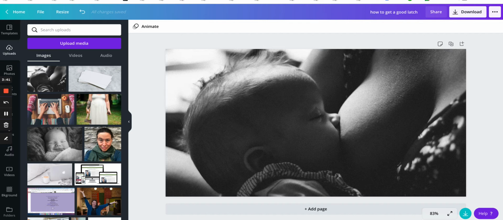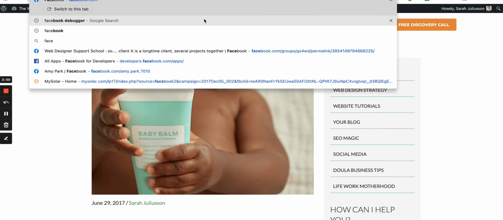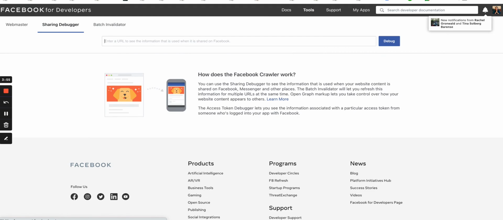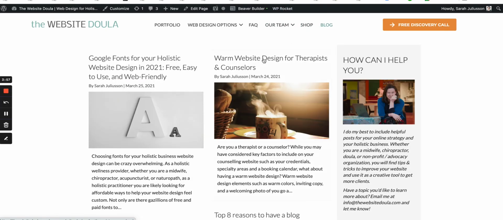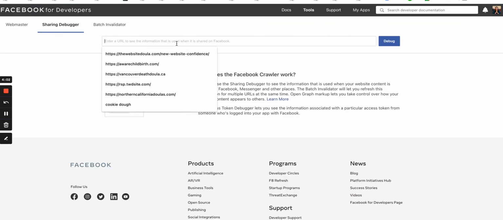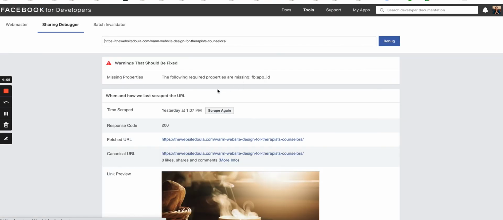All right, the other thing I want to show you is that you want to make sure that you enter your blog post into the Facebook debugger. So we're going to look for the Facebook debugger just by Googling it. There it is. And I'm going to pick just a random blog post from my site. Let's pick this one. And I'm going to paste the URL right in here and click debug. And I've already shared this post, so it recognized it right away.